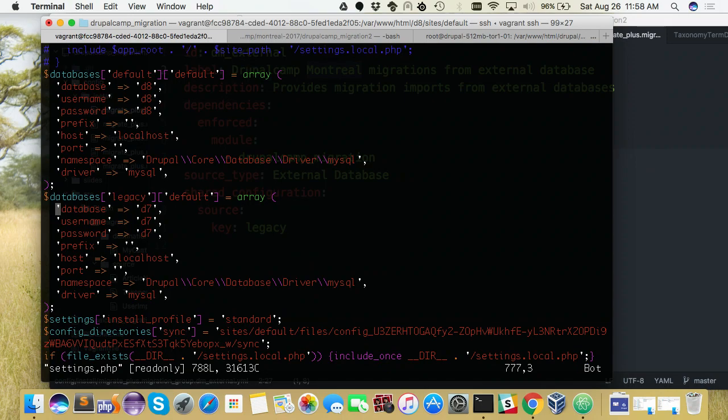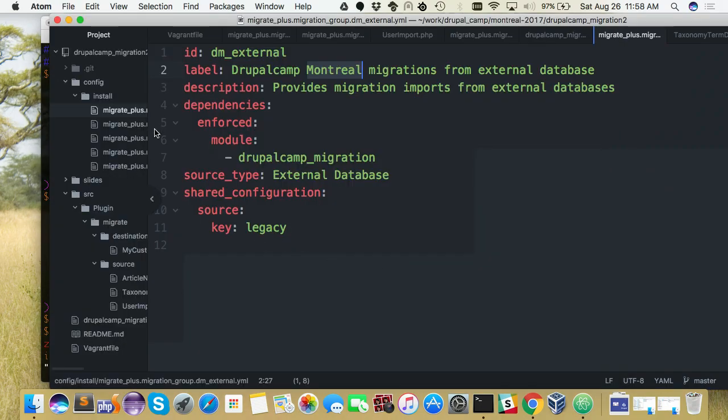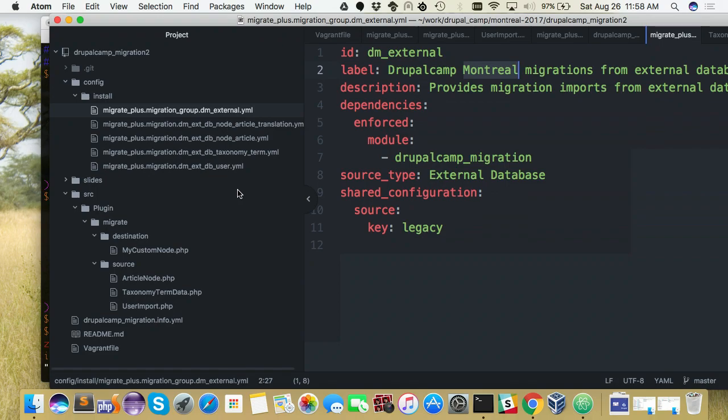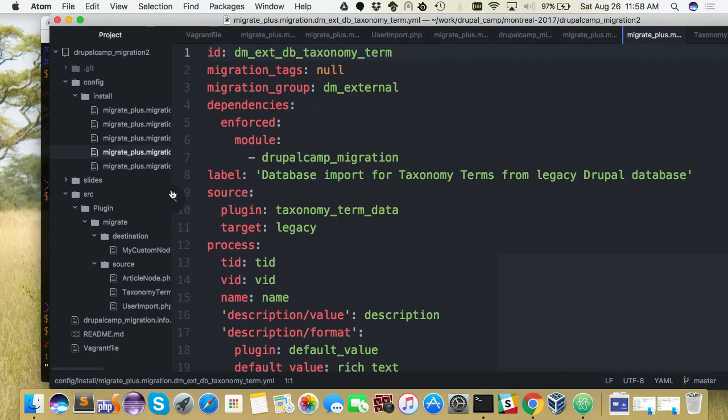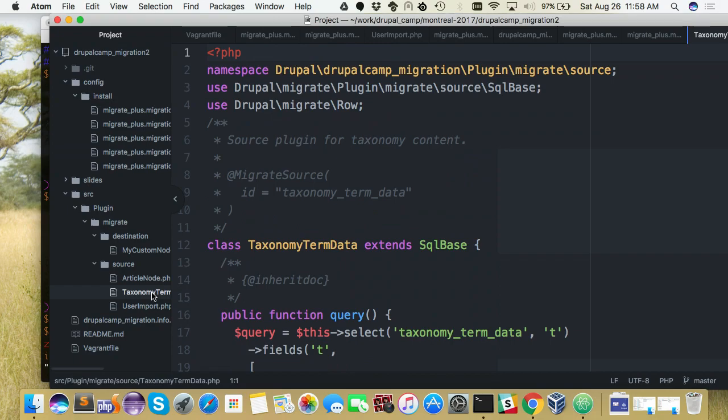It's really hard to see. But anyways, here I'm defining my database connection as well as the legacy database connection to my D7 site. So that's where that comes from. So this group is basically going to be applied to all the migrations within here. So I set up my taxonomy migration in this way, where I set up my identifier, I set up my source as being taxonomy term data, which is right here, taxonomy term data.